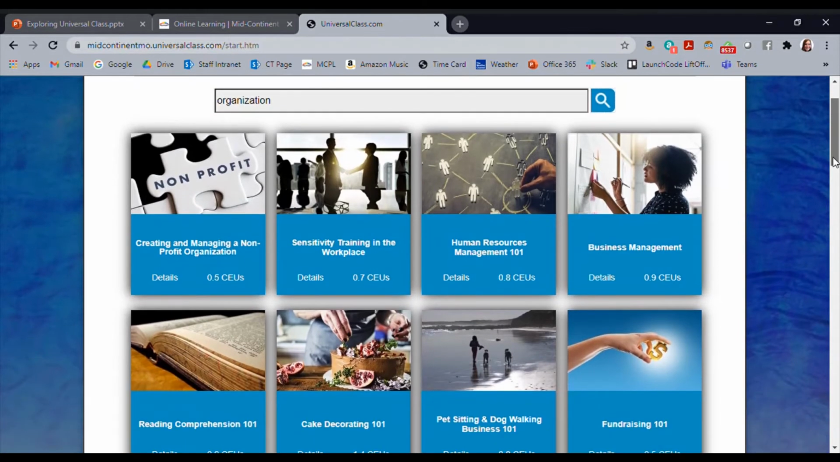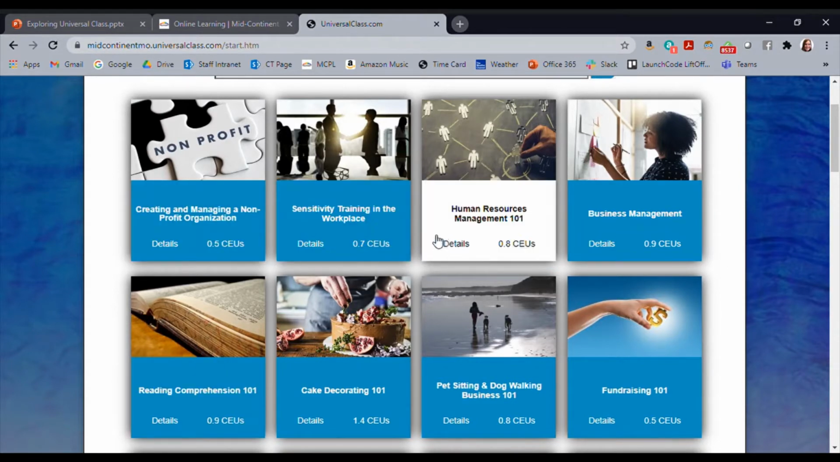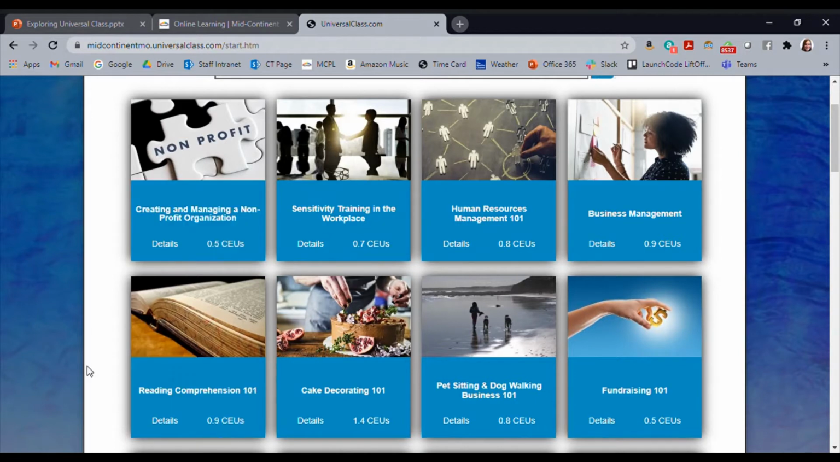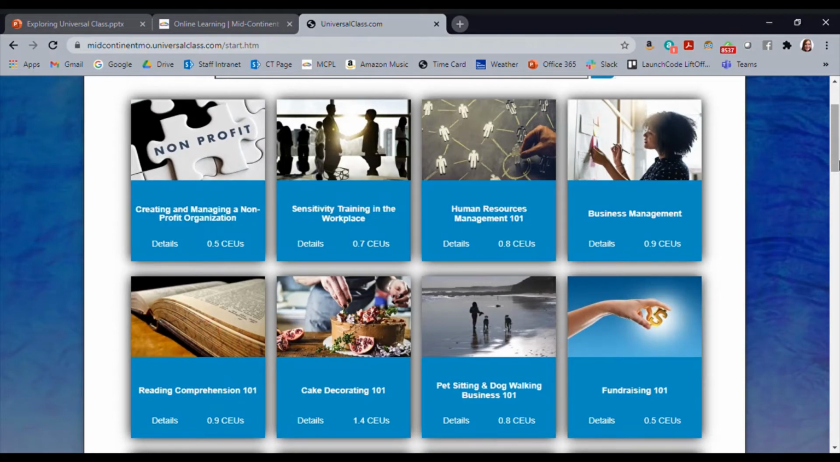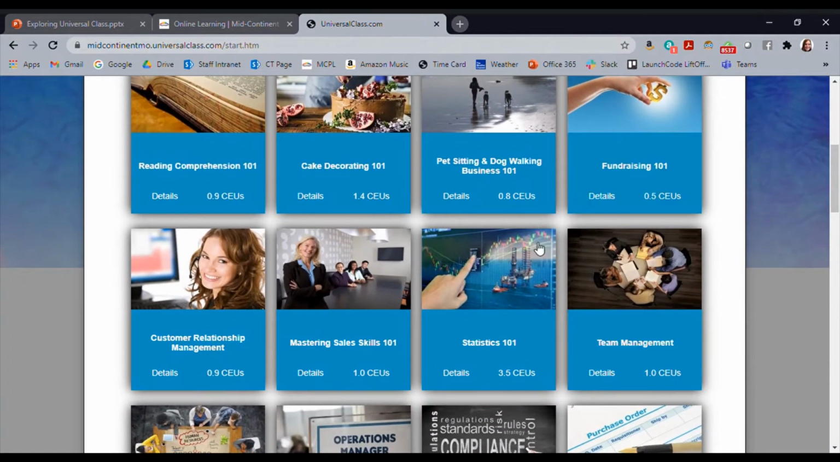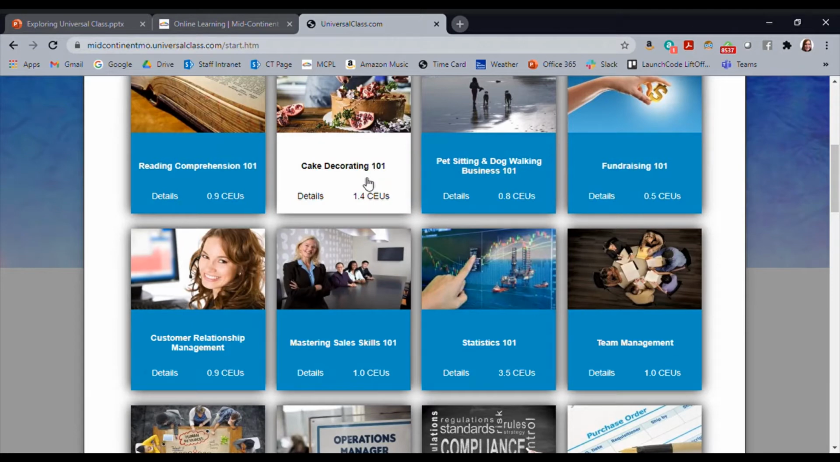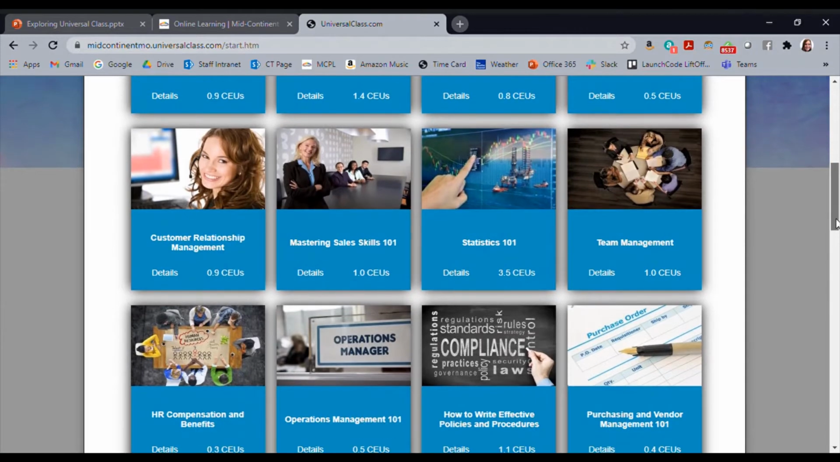So if I do that, you can see what comes up. It's a big mix, honestly. Some of it is thinking of organization in terms of employers, so businesses are sometimes called organizations. Some of it is going to be focused on businesses and dealing with workplace stuff. So you have your human resources, there's business management. If you go a little further down, you'll see there's team management and fundraising. There's also cake decorating 101. So those of you who want to get into cake decorating, that does take quite a bit of organization.